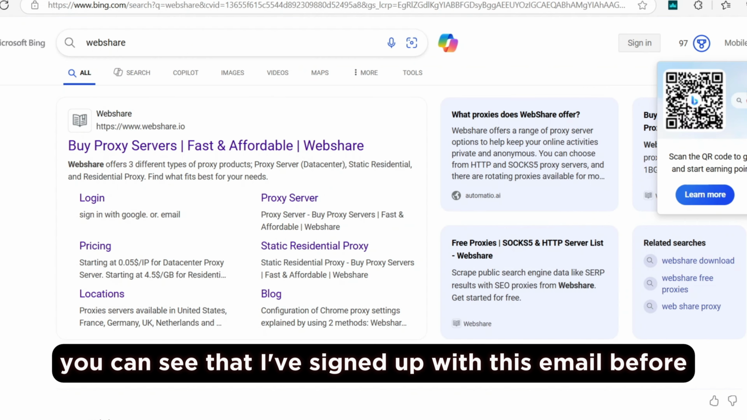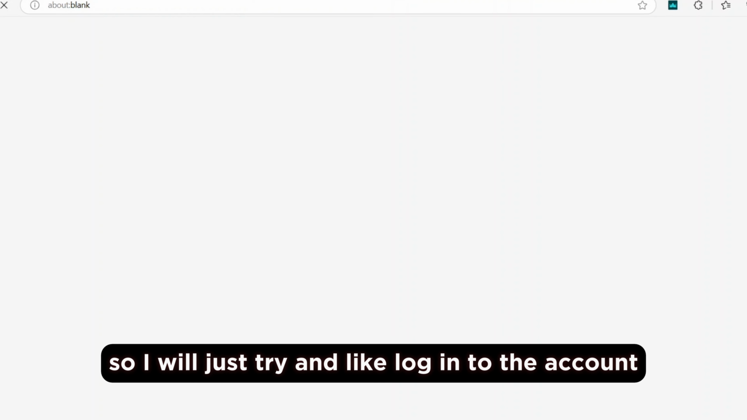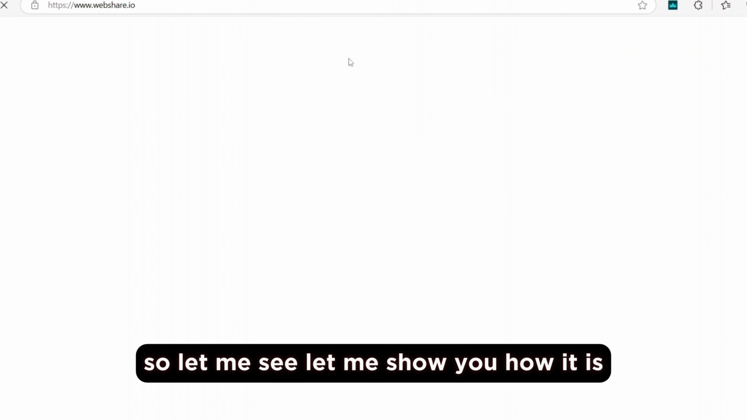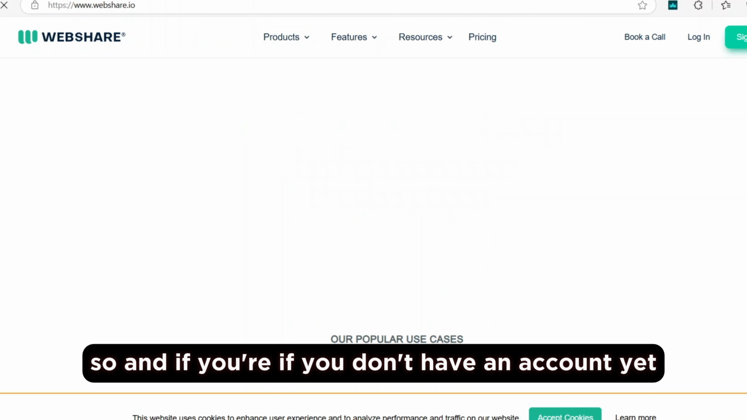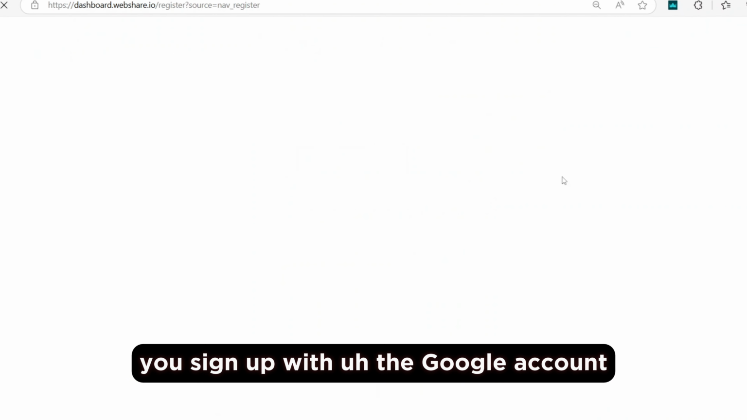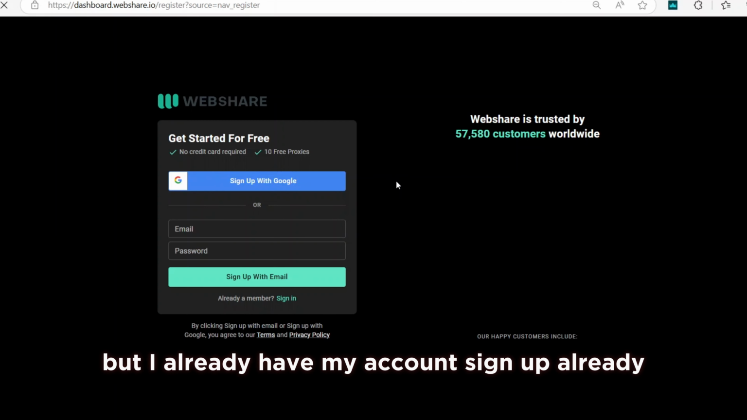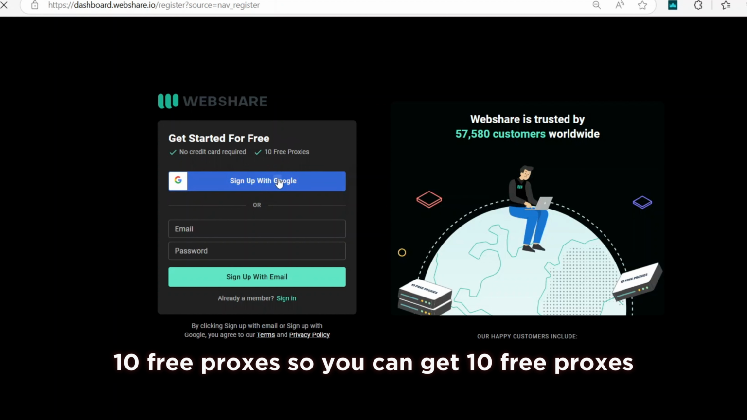You can see that I've signed up with this email before, so I'll just try and log in to the account. Let me show you how it is. So this is Webshare. If you don't have an account yet, you just click on sign up and sign up with a Google account. But I already have my account, and you can see that they said no credit card required, 10 free proxies.